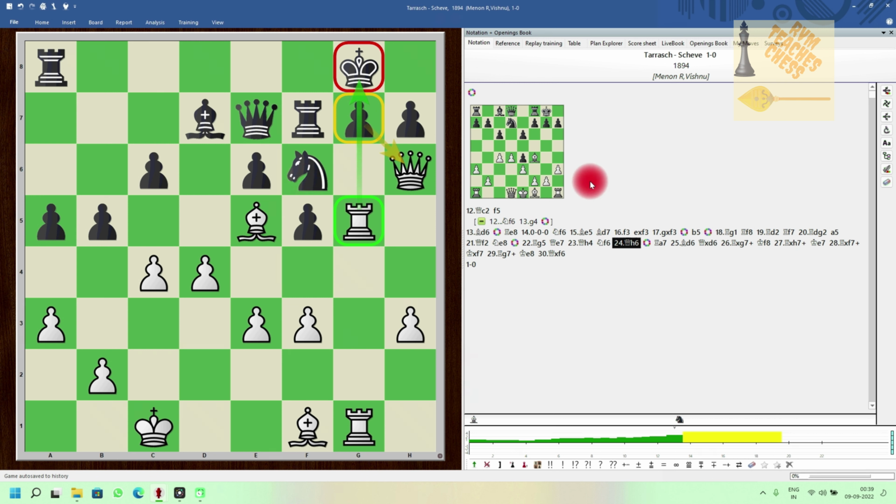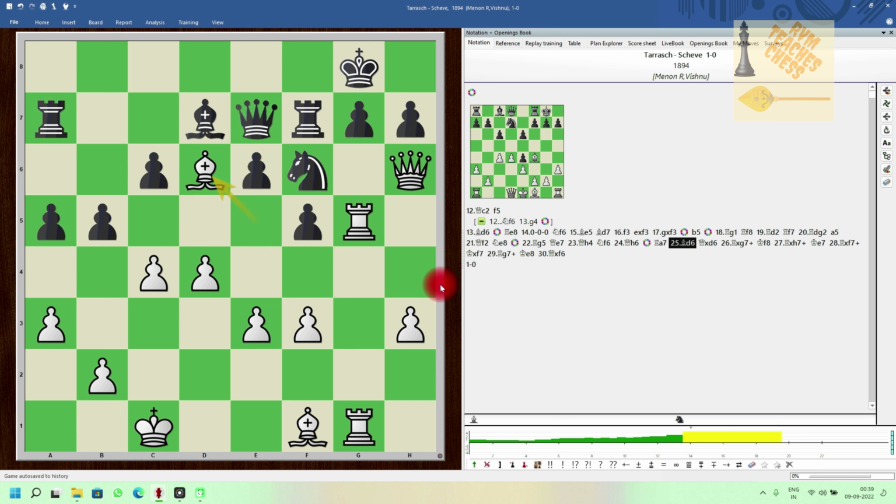So rook a7. The idea is to move the bishop to the eighth rank and bring another defender here. So one, two, three, four defenders would be there. But then it's already too late for all this, and white has a wonderful move here, bishop to d6.